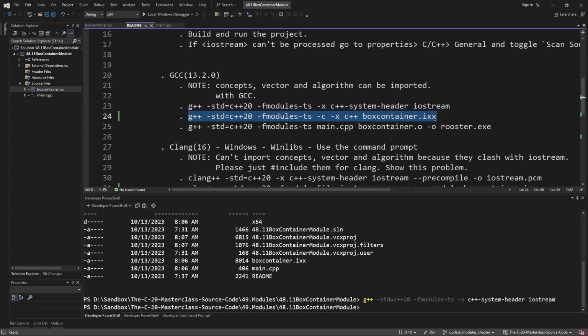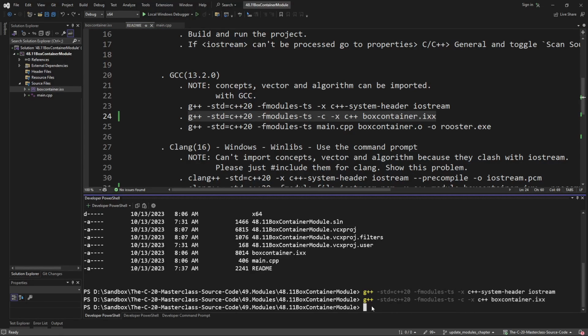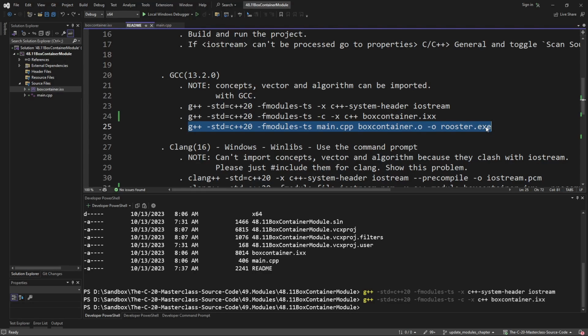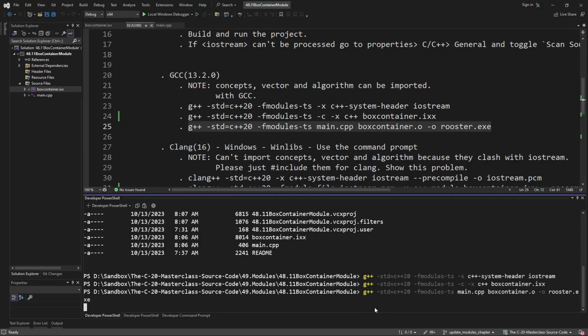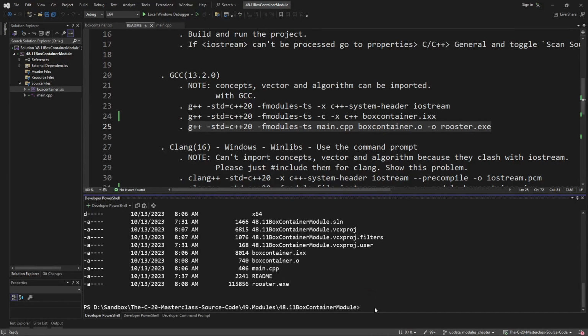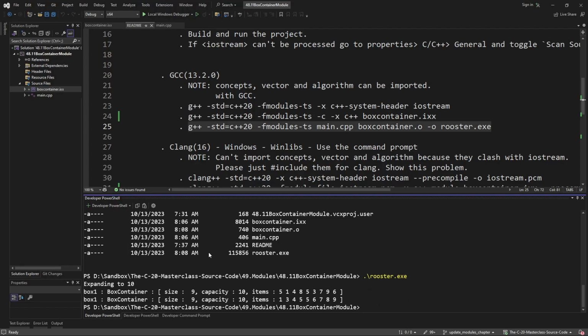Let's compile BoxContainer. We're going to put it in and see how it goes. It is going to compile. We can generate our binary by putting everything together. Again, putting in the command, hitting enter, and waiting. If we do ls, you will see that we have our rooster binary that we can run. Now we can run it, and it is going to do whatever it does in the main CPP file here.